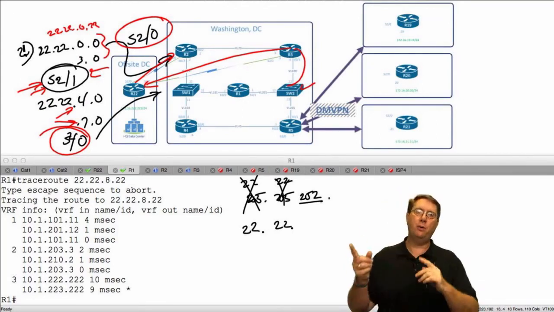So we're just going to reverse our point of view. We're going to generate prefixes on R1, advertise them, and look at them on R22 in the data center. I'll see you guys in that part of our presentation. Bye-bye.